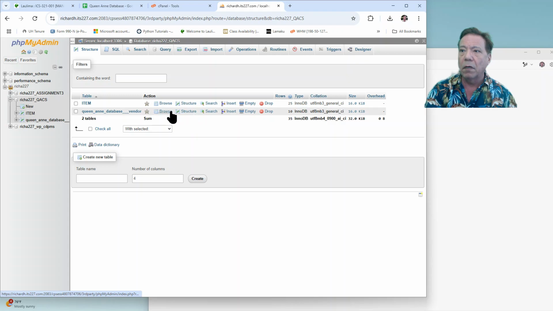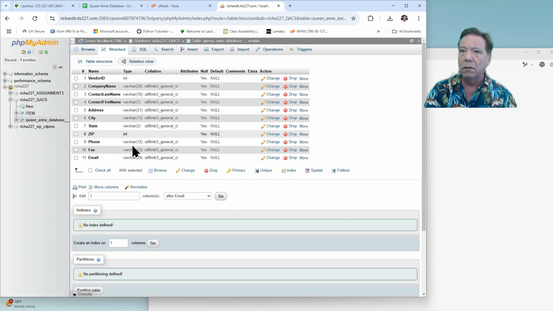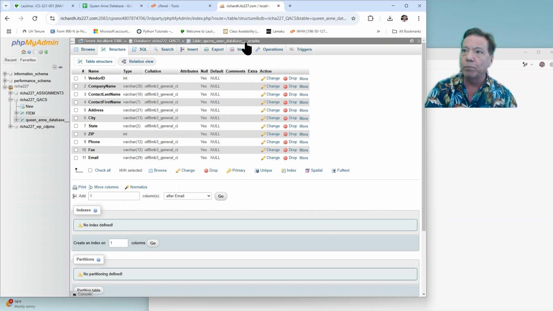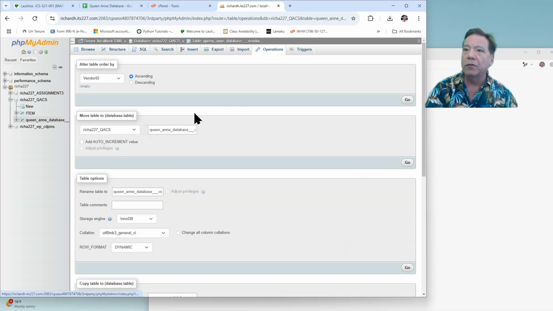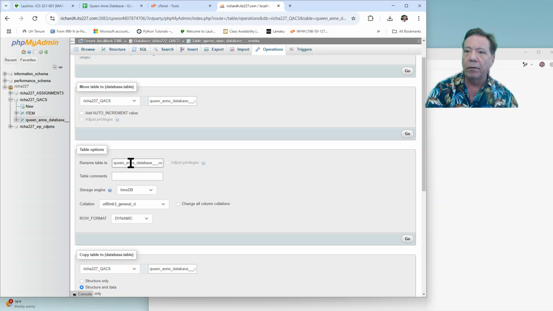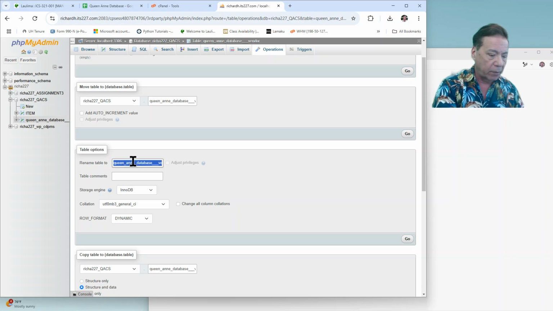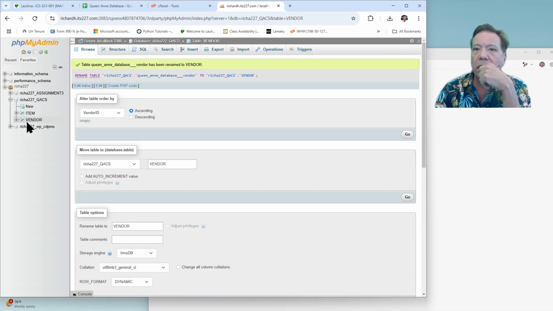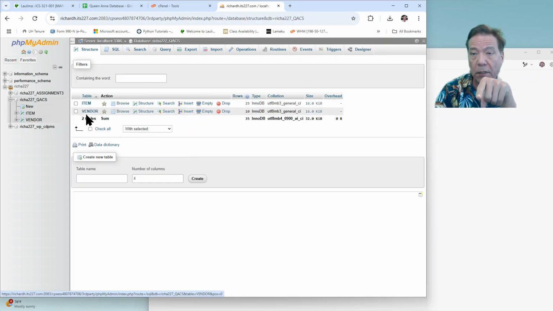I'm going to click on structure. Nice table. You're going to come in later and set these. That's what that data is to the right. But I'm going to change this to just plain old vendor, V-E-N-D-O-R, vendor. All right. So now I've got a vendor table, and let's go back to the database. I'm going to import one more.